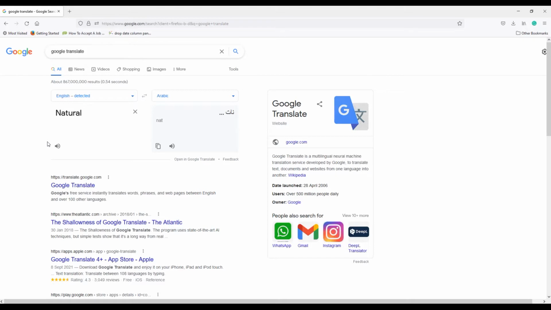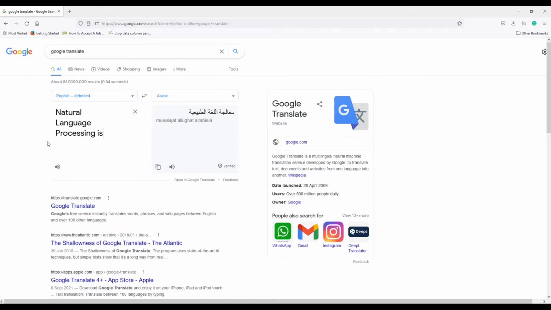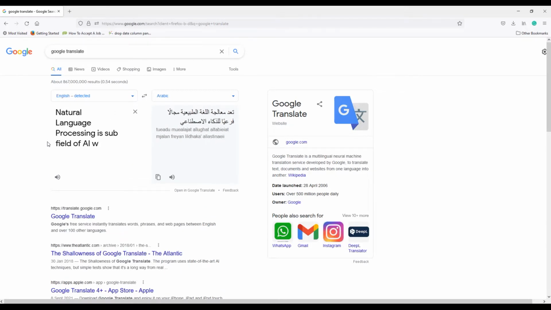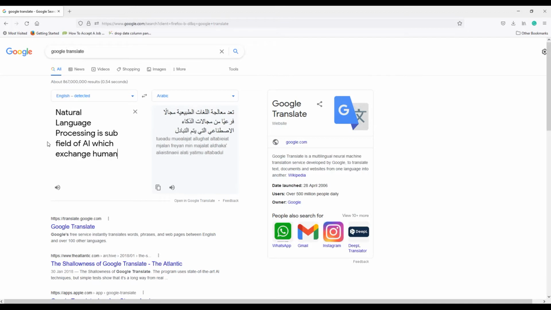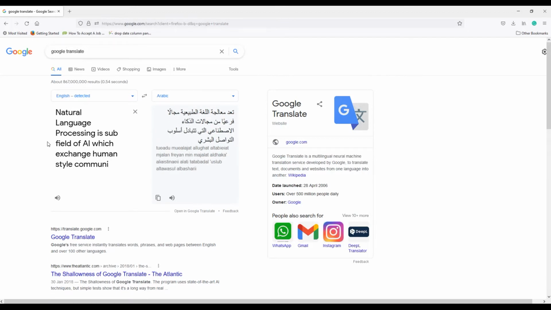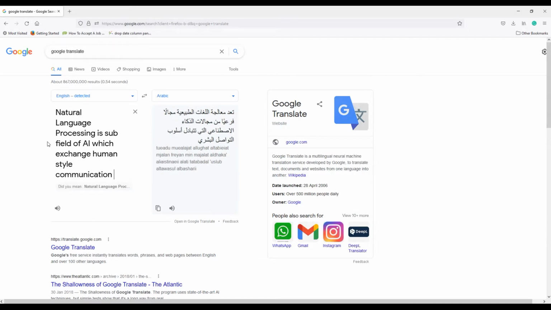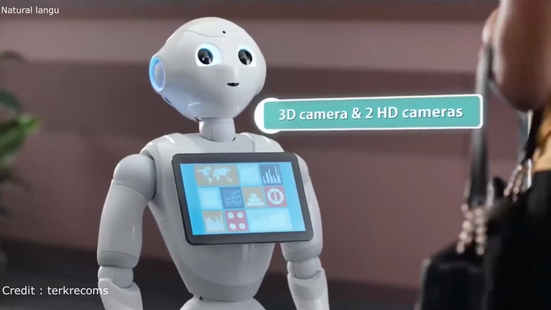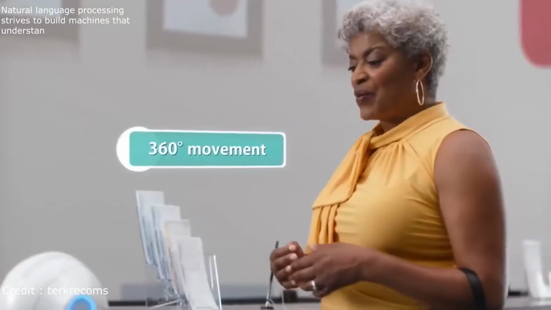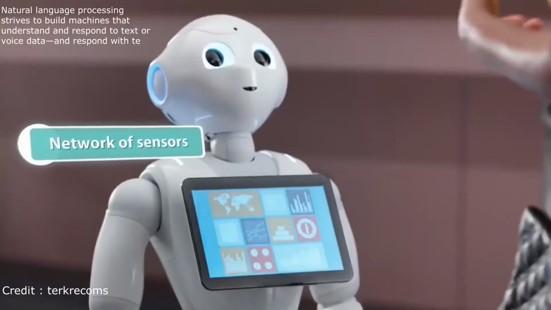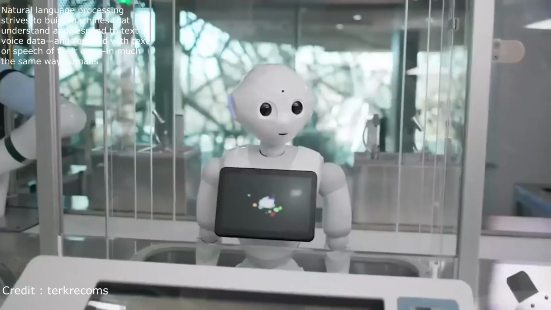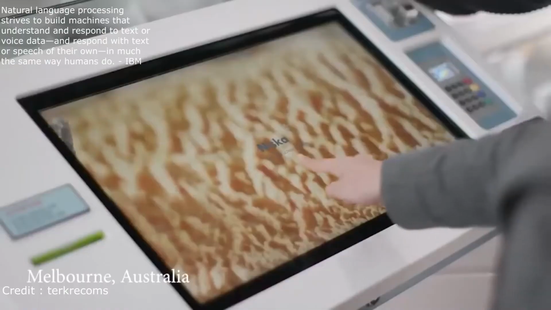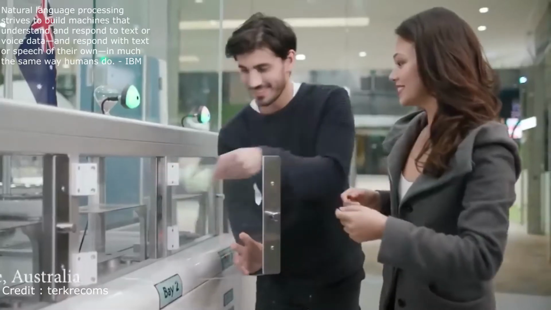This subfield of AI gives computers the ability to understand text and spoken words in the same way human beings can. According to IBM, natural language processing strives to build machines that understand and respond to text or speech of their own, in much the same way humans do.